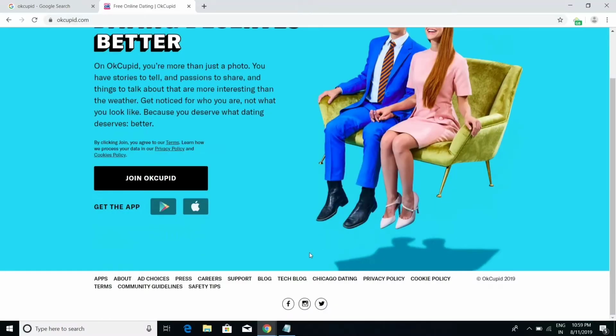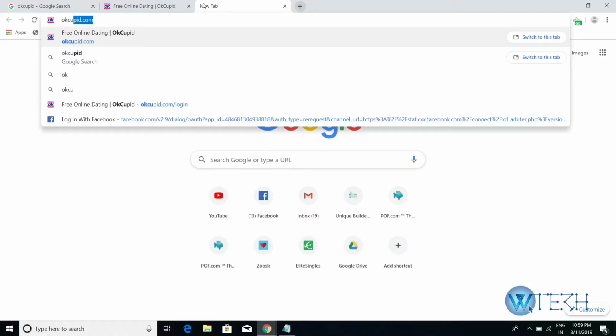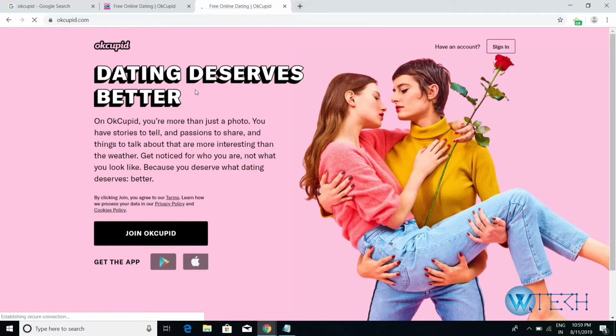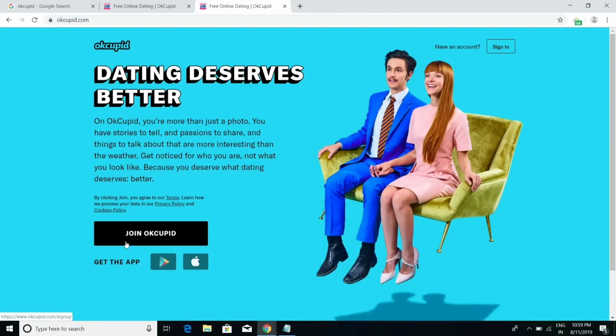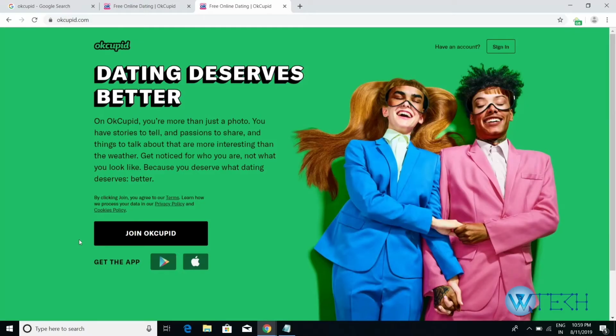So this is the homepage of OkCupid. If you're not familiar with the domain, what you need to do is enter okcupid.com in your web browser and the homepage will open. And in the center here is the black button with the text on it, Join OkCupid.